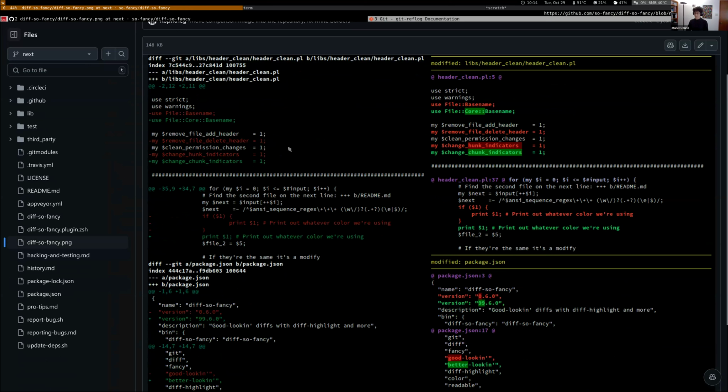So on the left here, you can see a regular Git diff. So that's the default formatting. And on the right, the quality of the image on the repo is fairly low, so it's a bit blurred. I apologize for that. But I can post the link actually in the chat, so that maybe you'll be able to see it better on your own screen. This is what diff so fancy does.